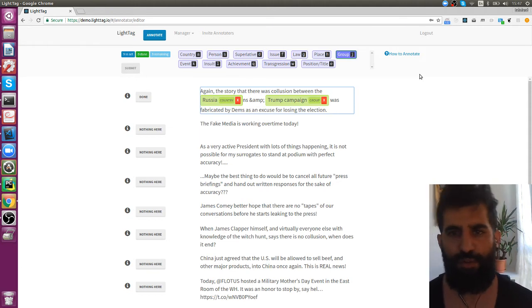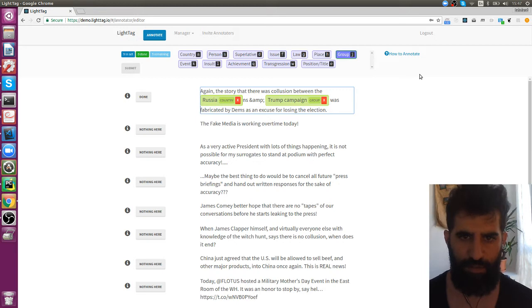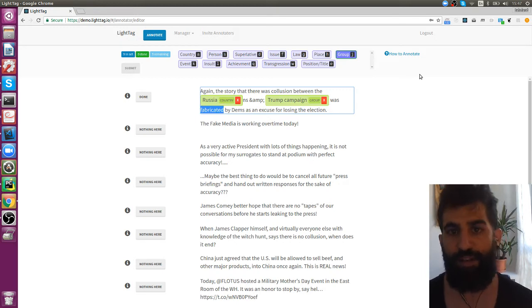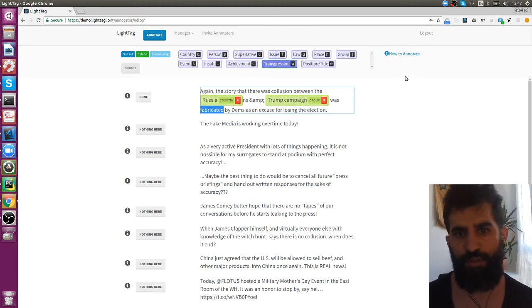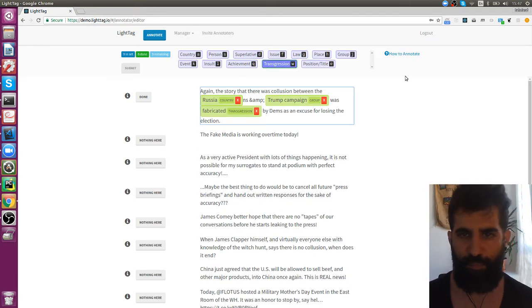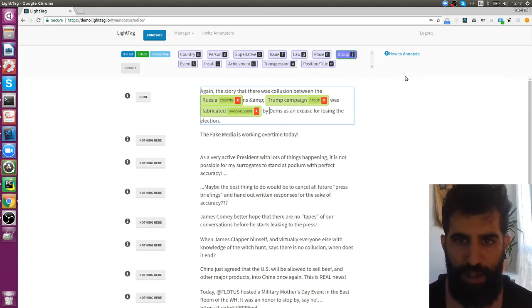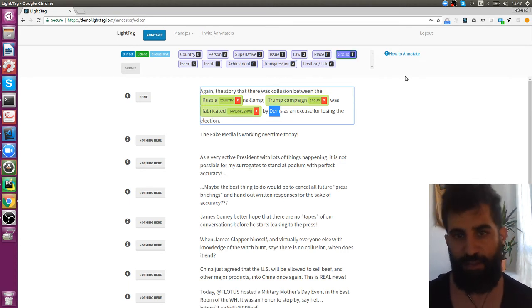Then, was fabricated. It's kind of silly to use the mouse when we can use the keyboard. So we can go to fabricated, and I think that's a transgression. And instead of clicking like before, I'll just press W to select transgression, and press enter to apply that. And Dems is a group, so I'm going to press J to get that. And I'm going to not capture the plural S there.